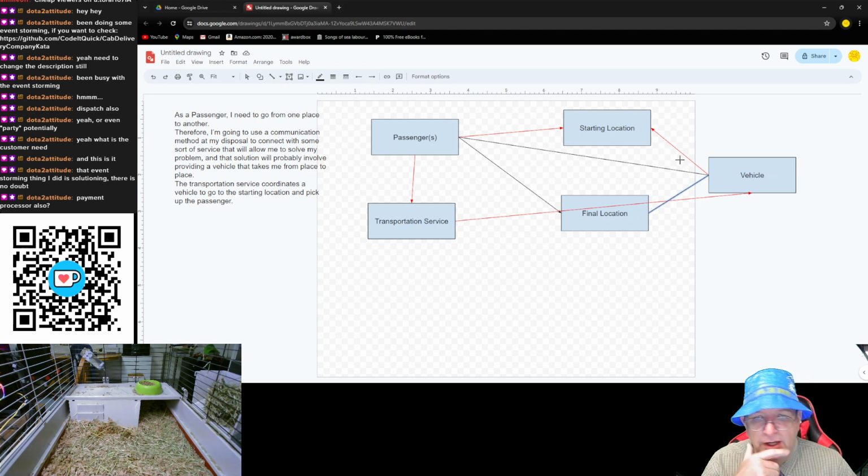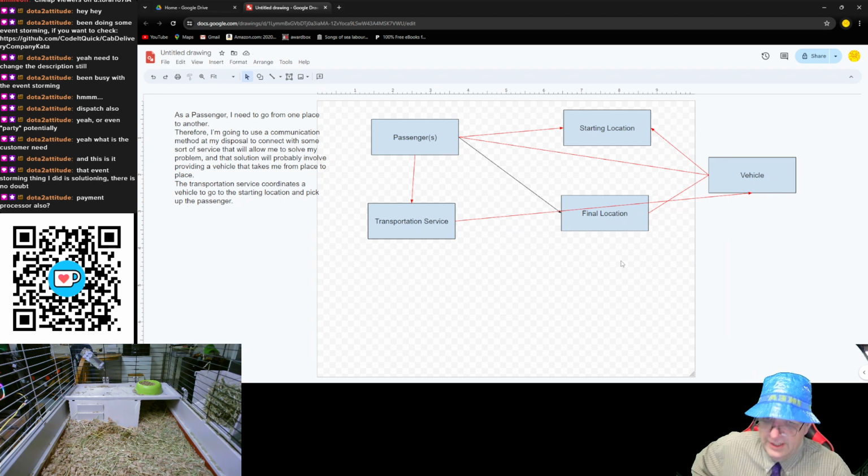Once we have arrived there, passenger gets out. The passenger is now actively at the final destination. The vehicle departs the final destination, and the passenger is now in its proper state. Now, this is all from the point of view of the passenger. And that's it. Passenger goes through these relationships to these other things.